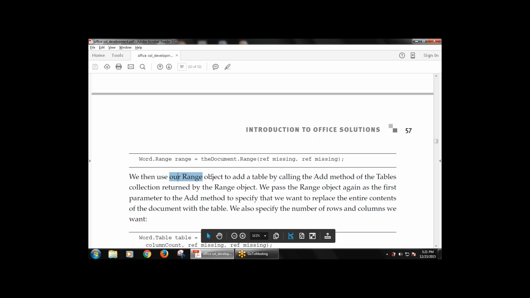We then use our range object to add a table by calling the Add method of the Tables collection that is returned by the range object. So that is calling the Add method of the table.